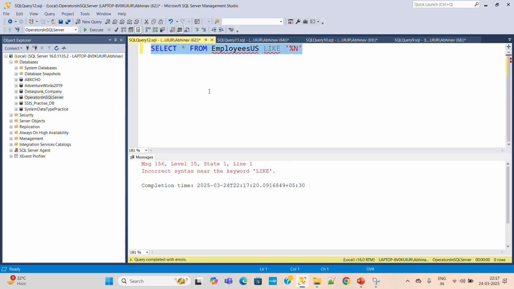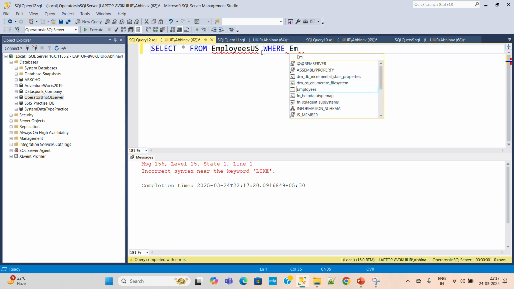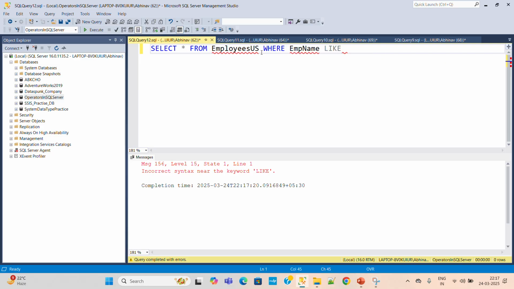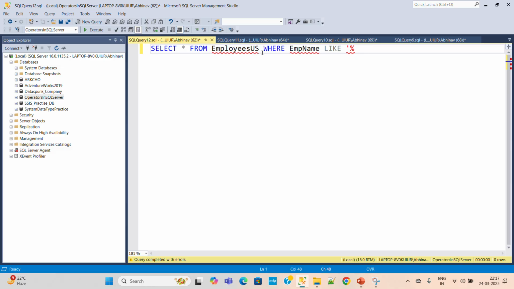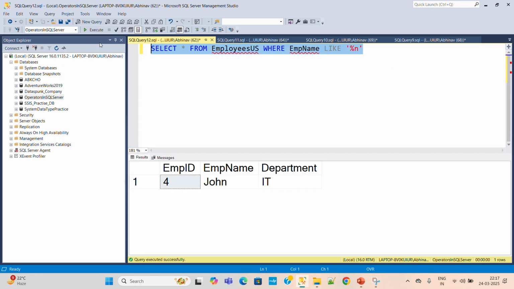It gives us an incorrect syntax error, because we have not mentioned the WHERE clause. So WHERE employee name LIKE, and we need all the employee names that end with n. So we mention modulus then n. This determines that anything before n is allowed, and it matches only n at the end. Now execute this. We get John's record because n is at the end of John.